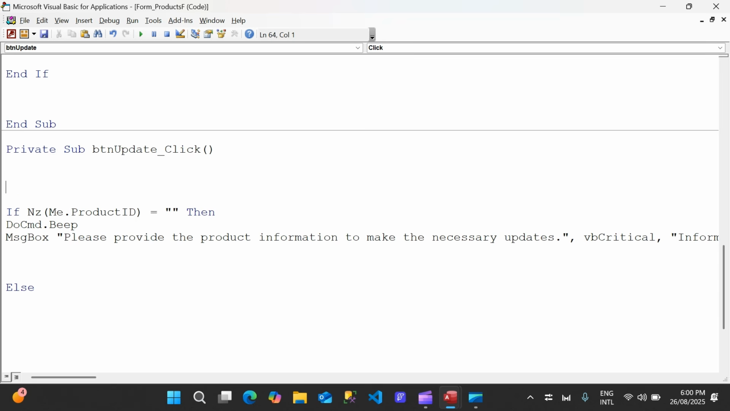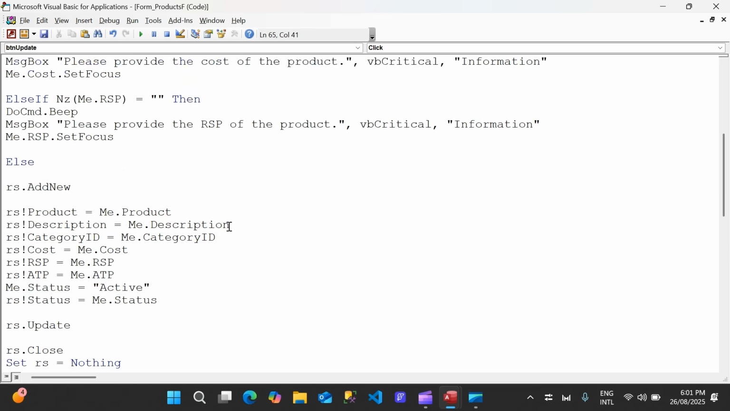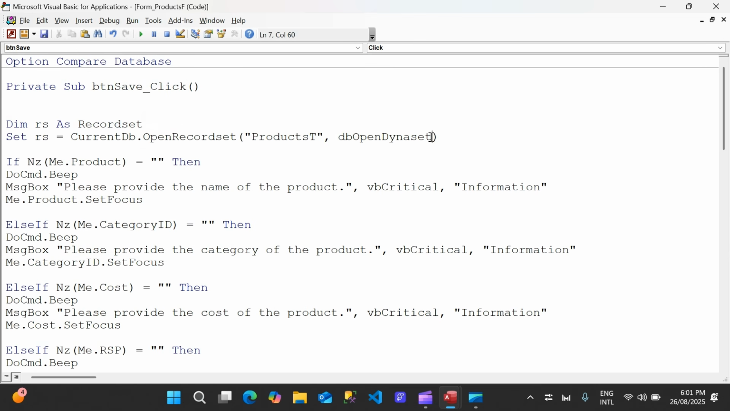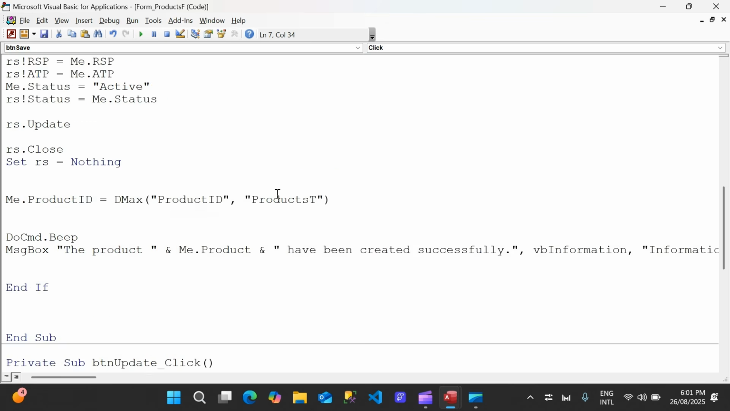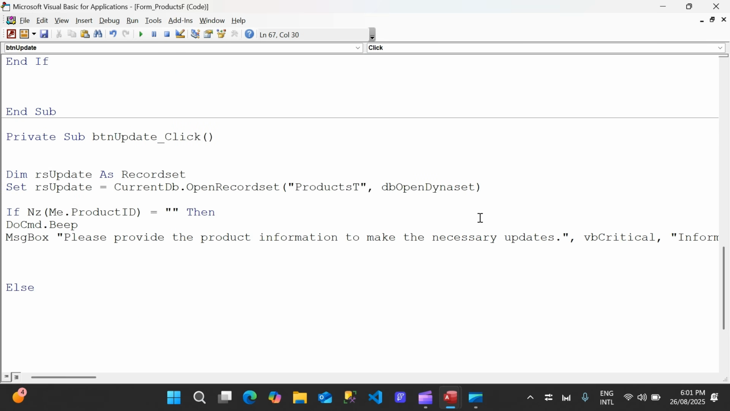But to update the record, again, we are going to use the variable or record set, dim rs update as a record set, rs update equal current db dot open record set parenthesis close, and we'll give the name of the table. So you know what? I'm going to save a little bit of time. I'm going to copy this, bring it down right here. Okay. And once that is done, we need to go ahead and write a few more lines of code.